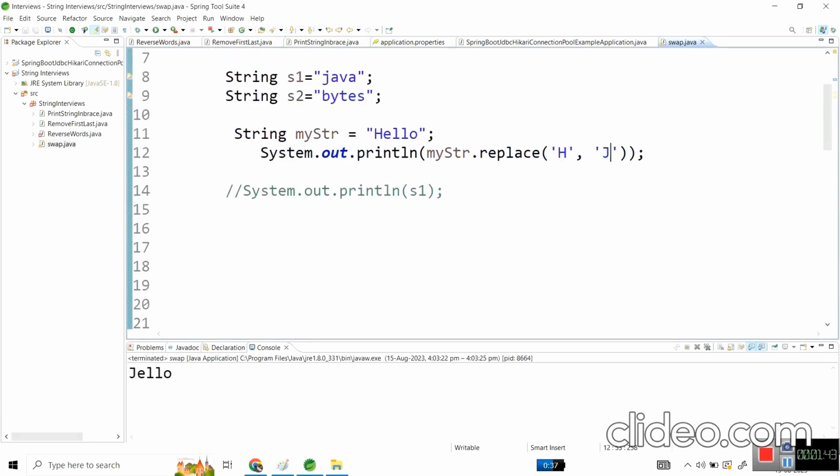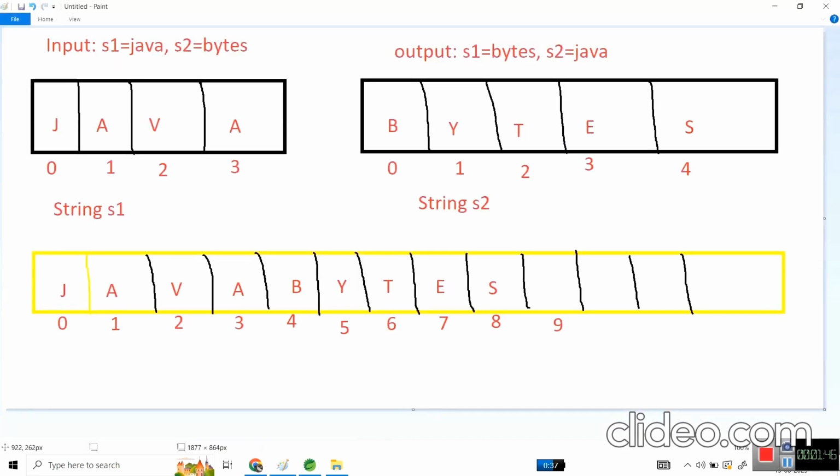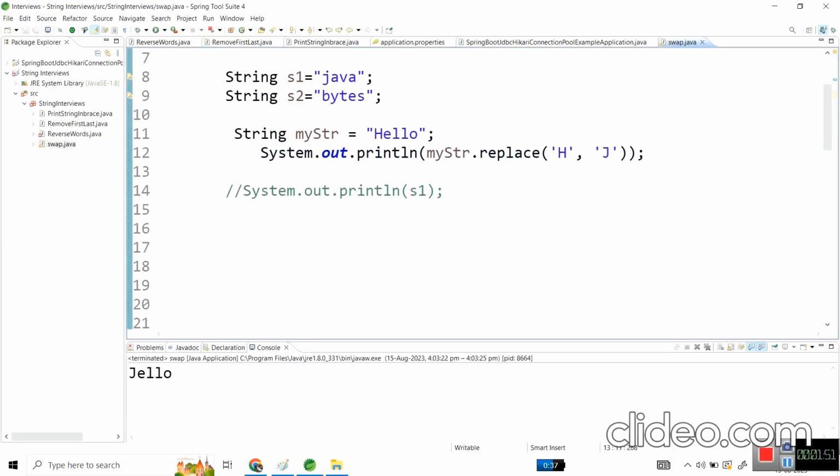So in our case, we have to swap these two strings. What I will do is merge these strings, that is, append this string. S1 is equal to S2 plus S1. If I append this, just listen carefully, what will happen now? The value of S1 is bytes Java.